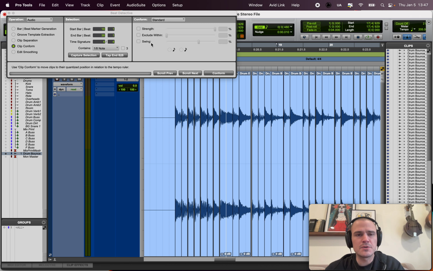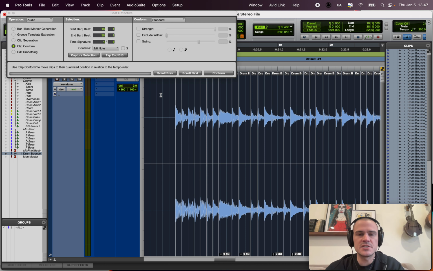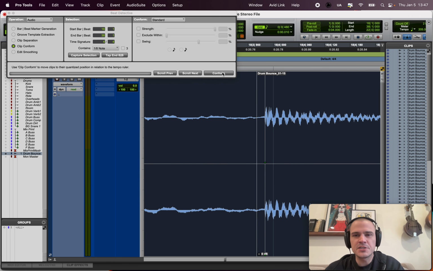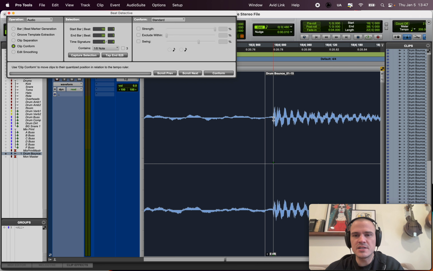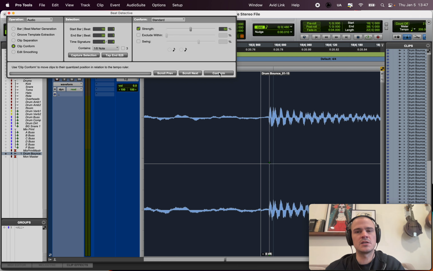Before I move on, I'm going to show you the strength control in brief, just to give you a quick idea what it's doing. So I'm going to press undo. That puts our audio back to its unedited state, although the slices are all still there. And remember that if I tell it to conform, it moves the transient directly onto that grid. But if I set the strength to 50%, it's only going to move it 50% of the way to the grid.